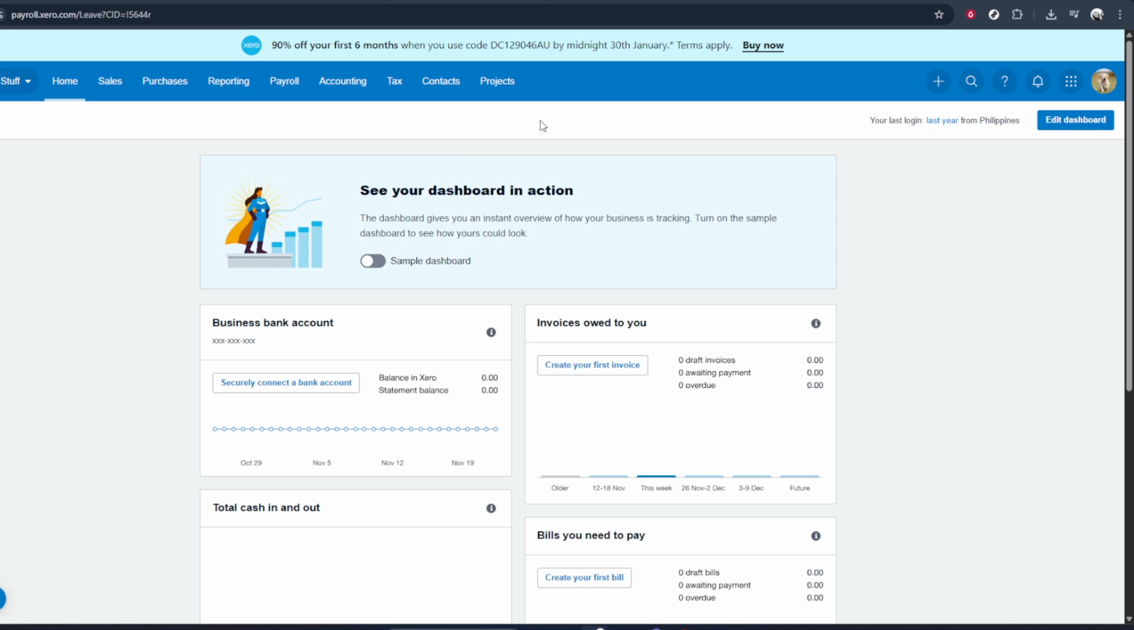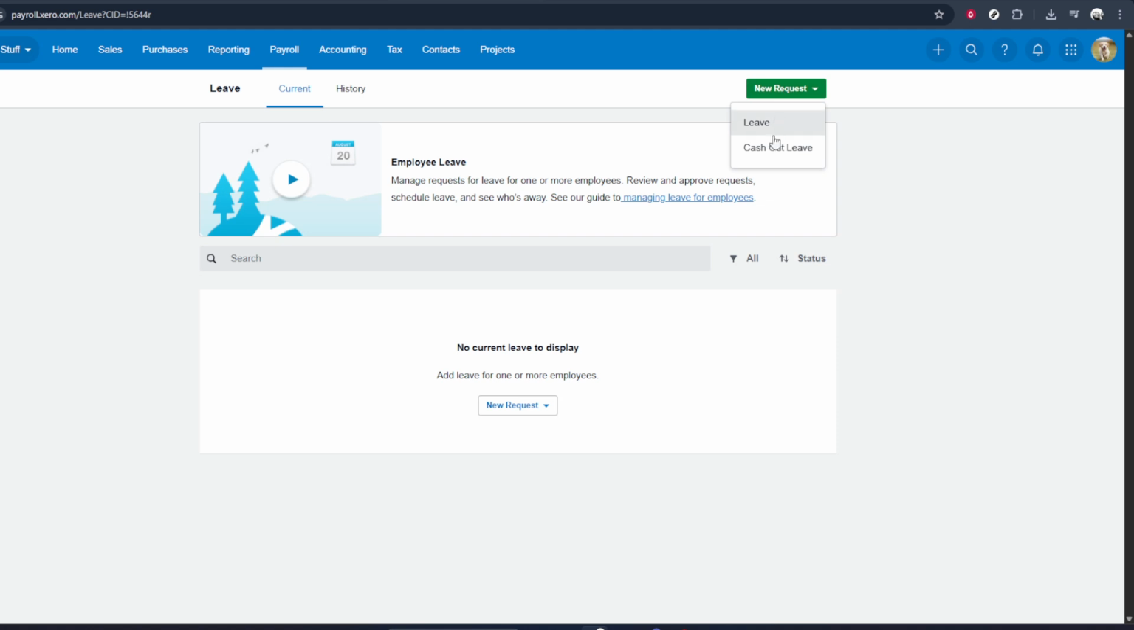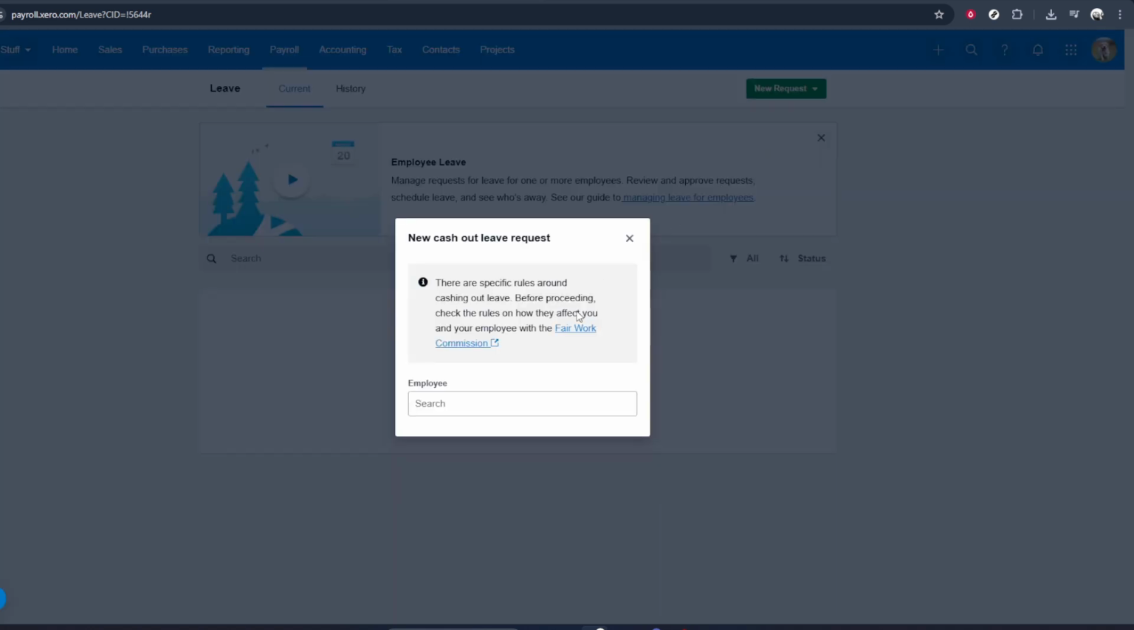Instead of creating a normal leave request for time off, you're going to choose the option specifically for converting leave into a payment. When the options appear, select Cash Out Leave. This tells the system that the leave will be paid out rather than taken as days off.